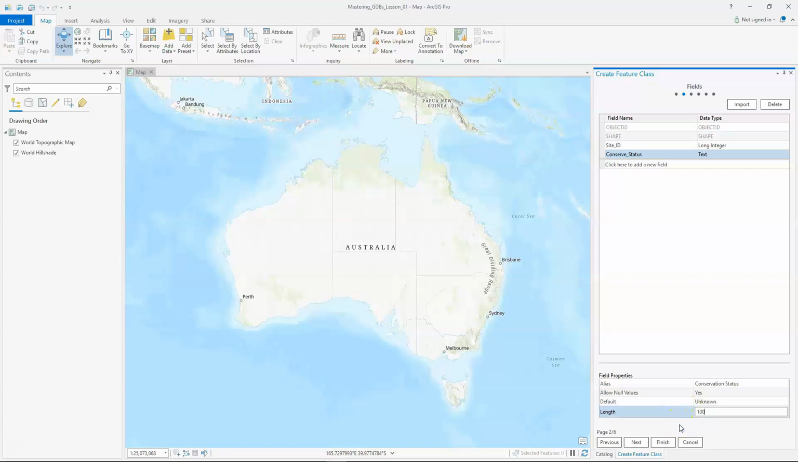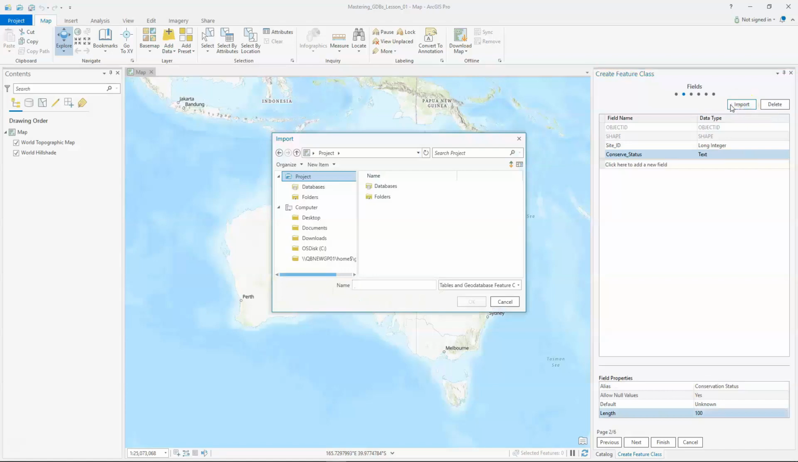This tool also provides the ability to import field schemas from other feature classes or tables using the Import button. This button can be found at the top of the window. Navigate to the required feature class or table to have its field schemas imported into the new feature class.